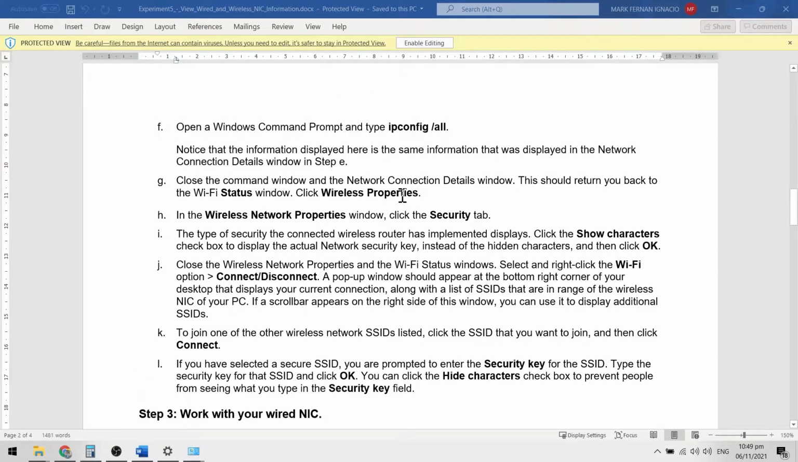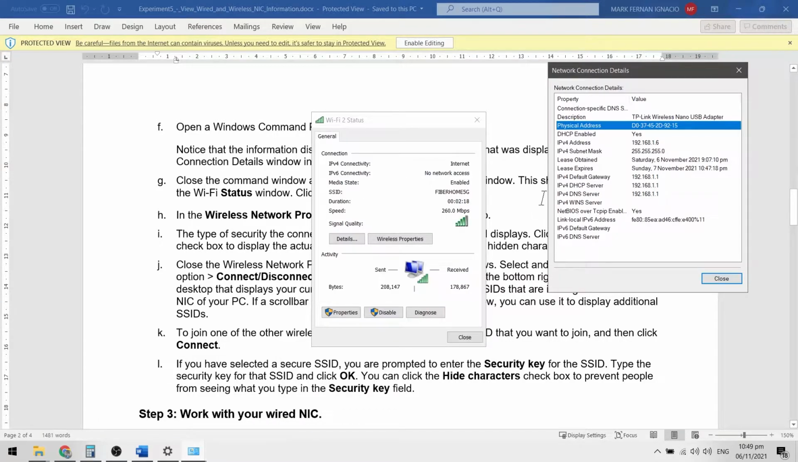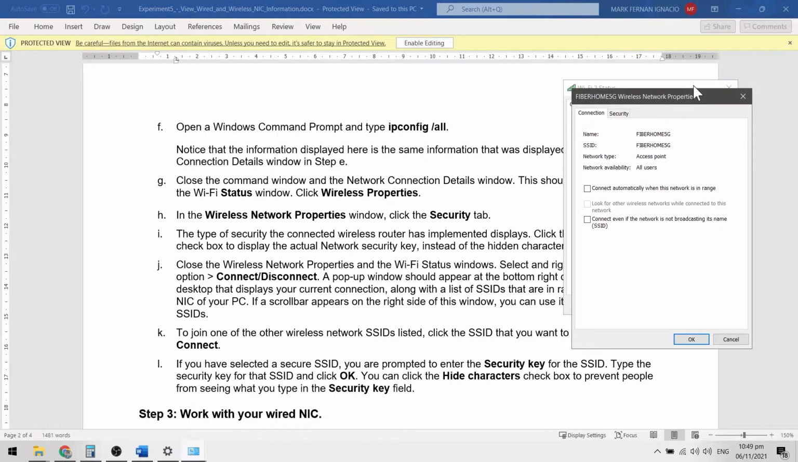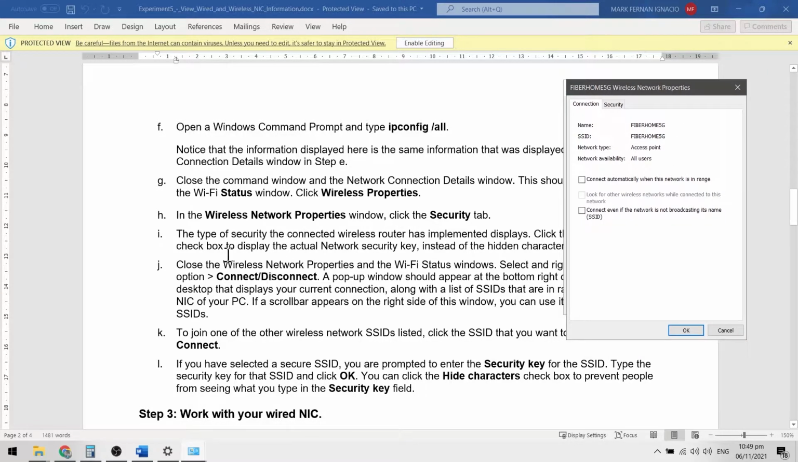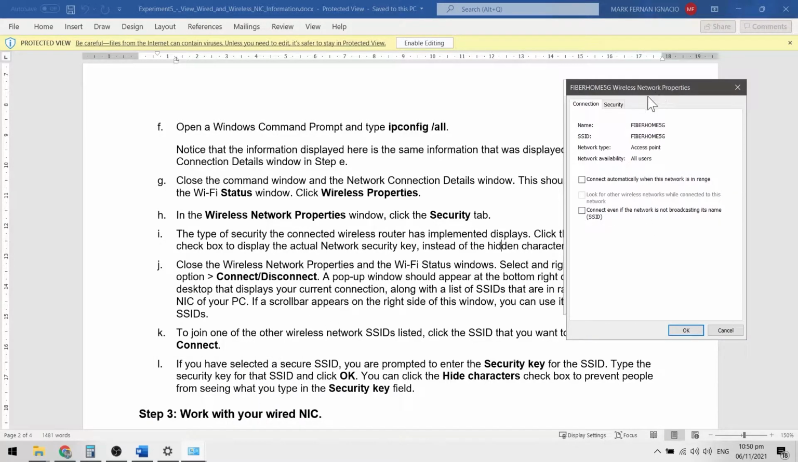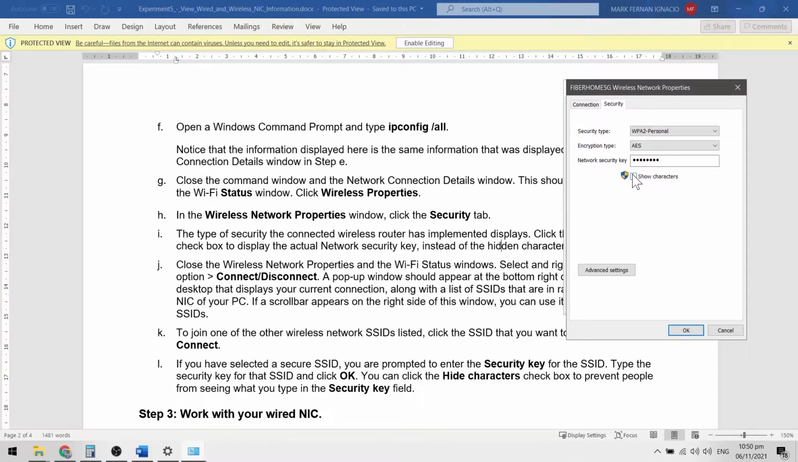Close na. Tapos, punta daw tayo sa ating Wi-Fi status window. So, exit natin ito. Tapos ito, balik tayo sa ating status. So, dito, click daw natin yung wireless properties. So, ito yun. So, ayan. So, dito, the type of security that the connected wireless router has implemented displays. Click the show characters checkbox to display the actual network security key. So, ipakita daw natin yung password ng ating Wi-Fi. So, punta tayo sa security. Tapos, ayan. So, ayan yung ating Wi-Fi password.